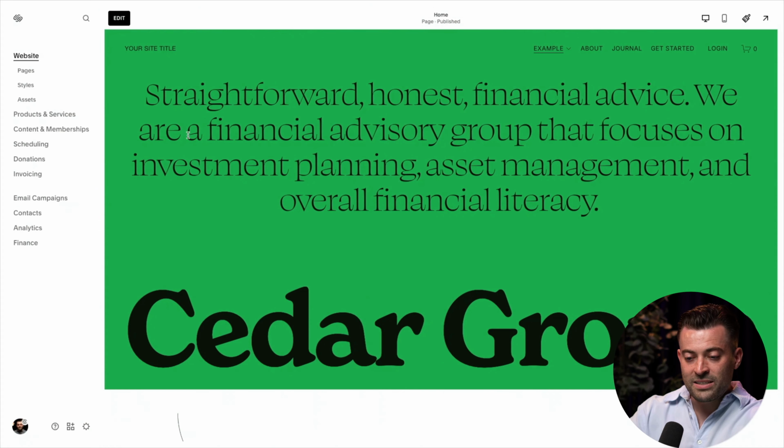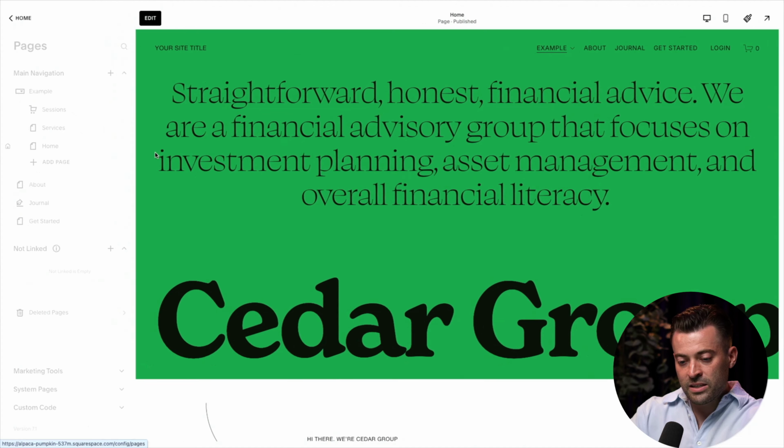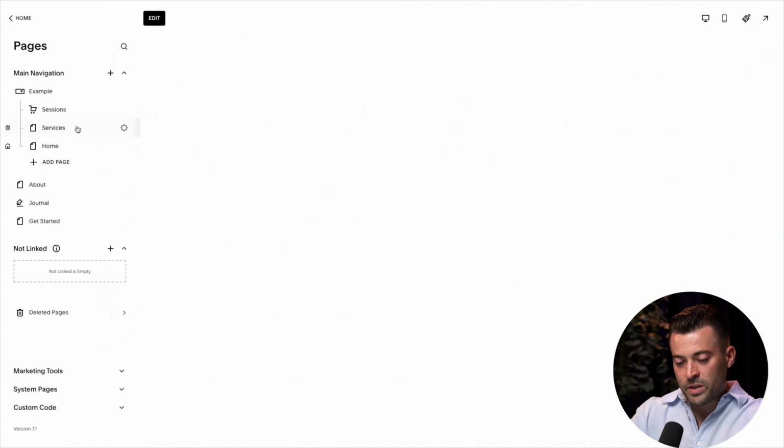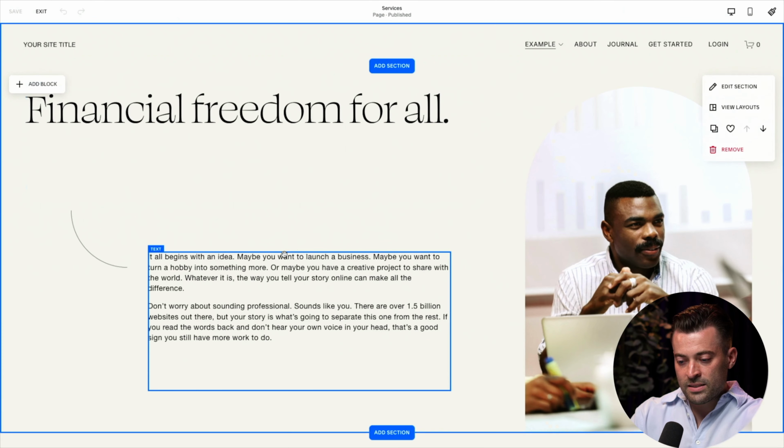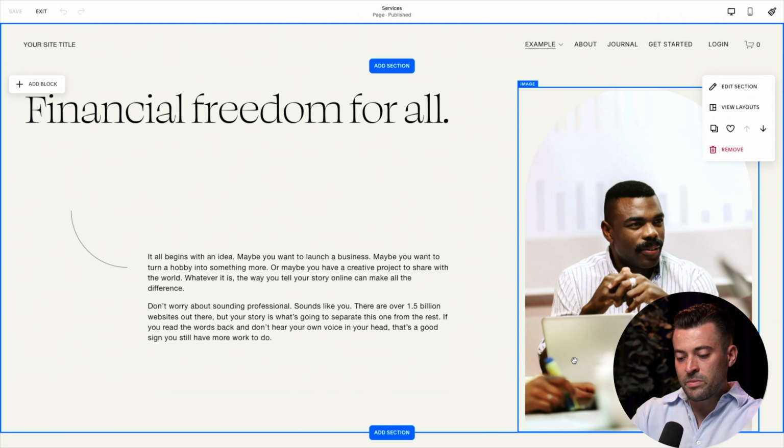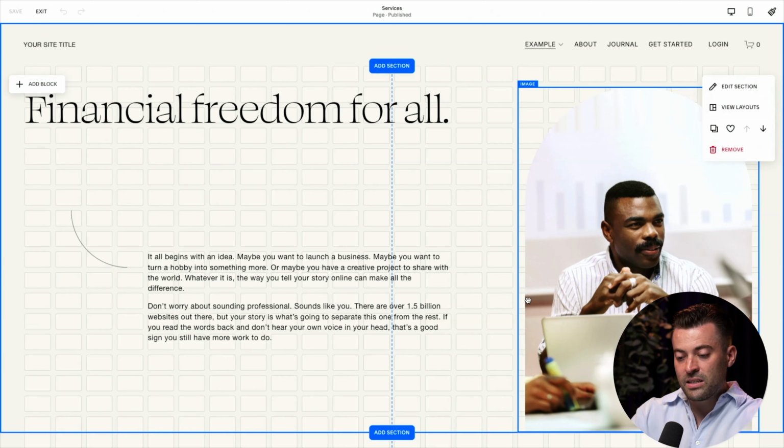In your website editor, find the page. Let's say we want to edit the services page. Just click edit, and let's say I want to make sure this is aligned 2 grid spaces, now let's say 4 grid spaces away from this image. All I need to do is click G on my keyboard.